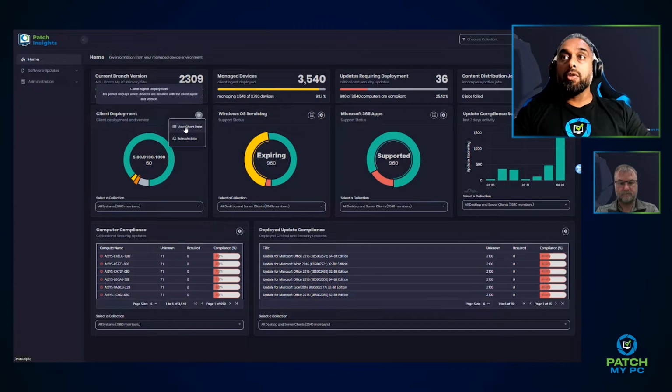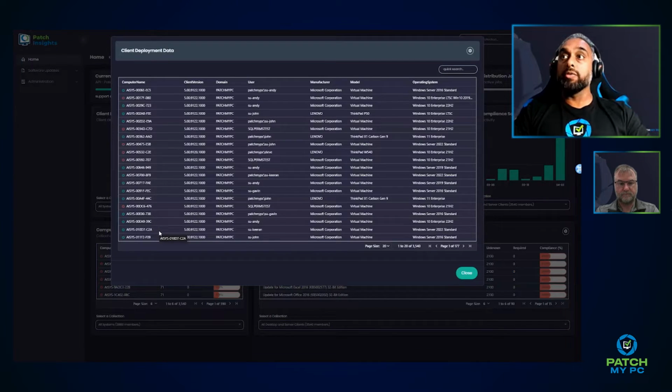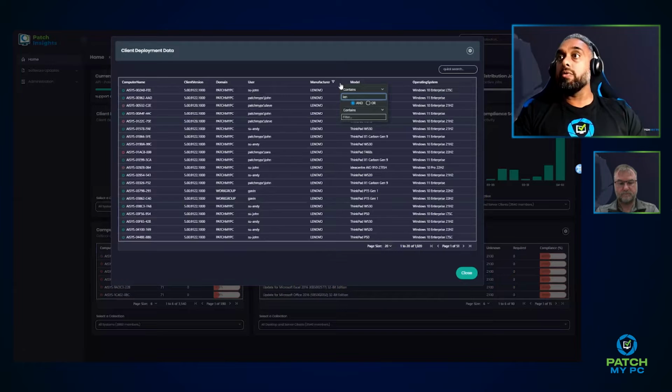If I want to view all the chart data, I can click on the cog from the outside of the donut chart, and I can view more information, a bit more granular. I might be more interested in just, say, the Lenovo devices, so I can do a quick search of Lenovo, and then this stat chart data will filter from there.